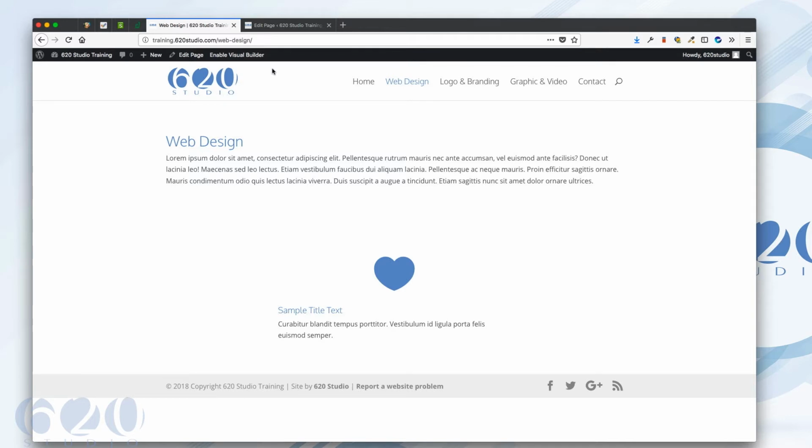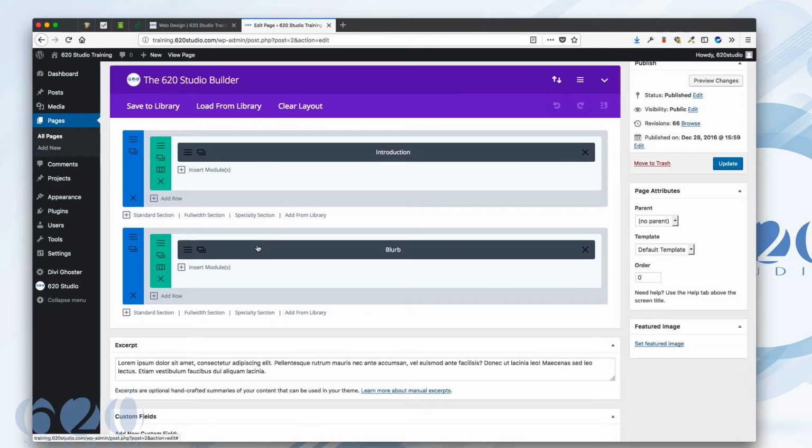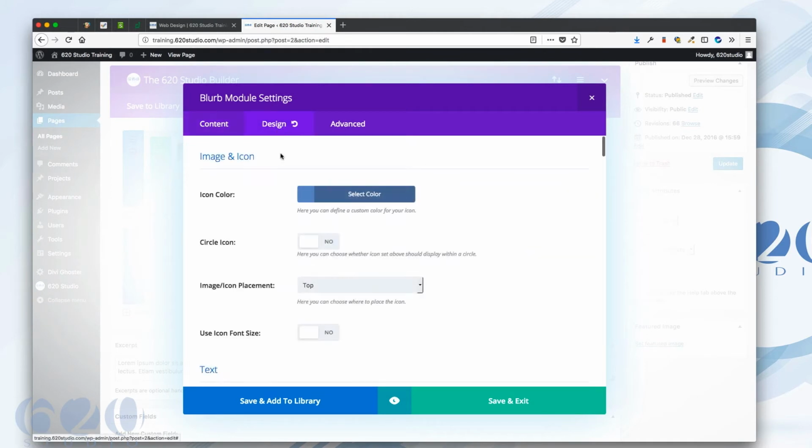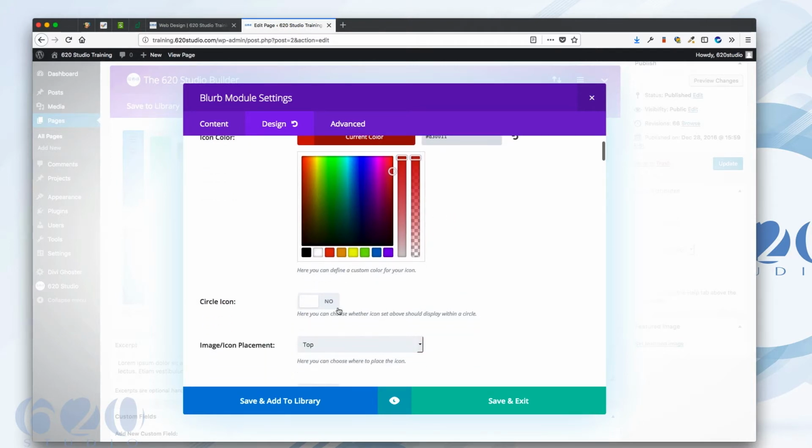It looks okay. It probably works just fine. However, we're going to clean this up a little bit just to make it a little more presentable. So I go back into the blurb itself, and I go under design. This is where we're going to be making a lot of our changes. Very quickly, you can see that we can actually change the icon color. I'm going to give this a nice darker red, so that it's a red heart. I can then change it to a circle icon, or basically just a heart.